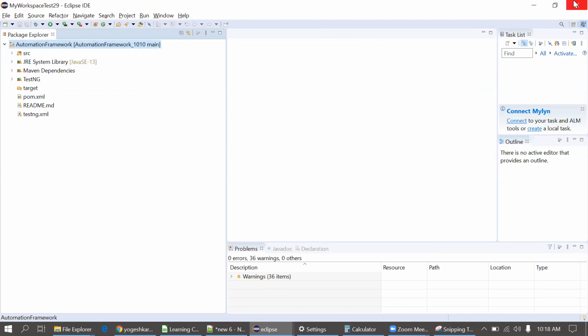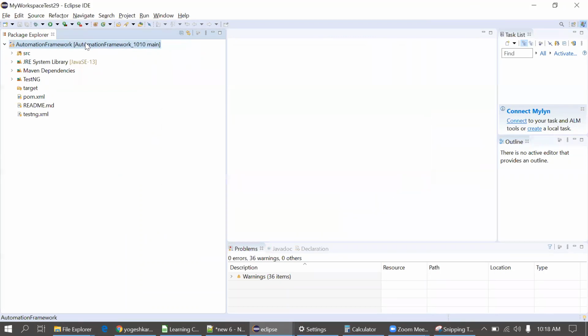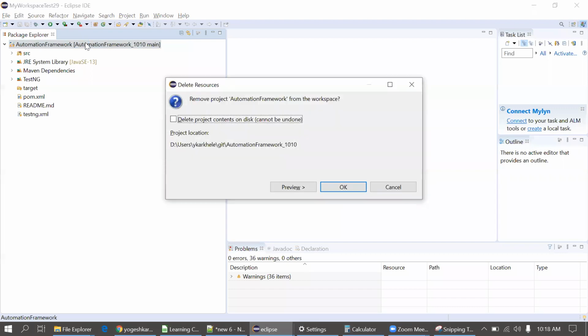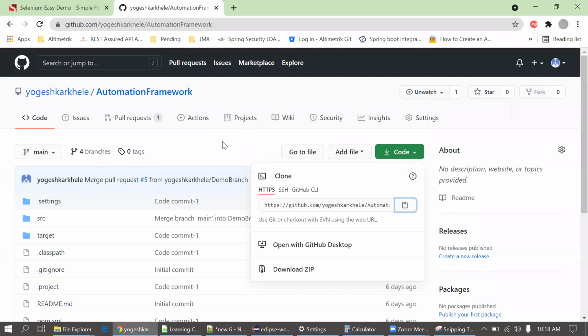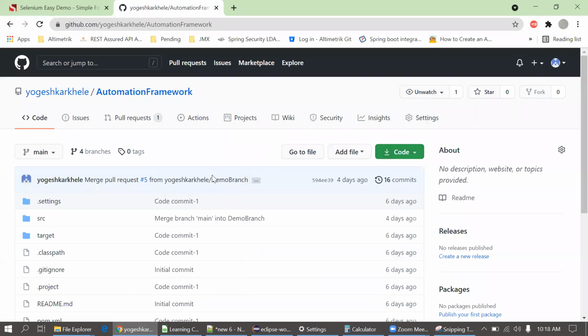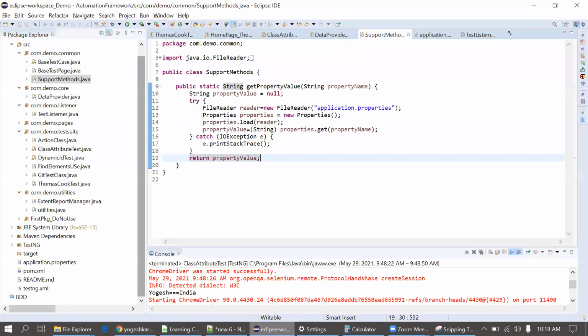Great. So I'm closing this now because I have created multiple workspaces. I'm just deleting this project from here and I will close the window. Exit. Okay, fine. Then we can go ahead with the data provider today. I'll go to the project.